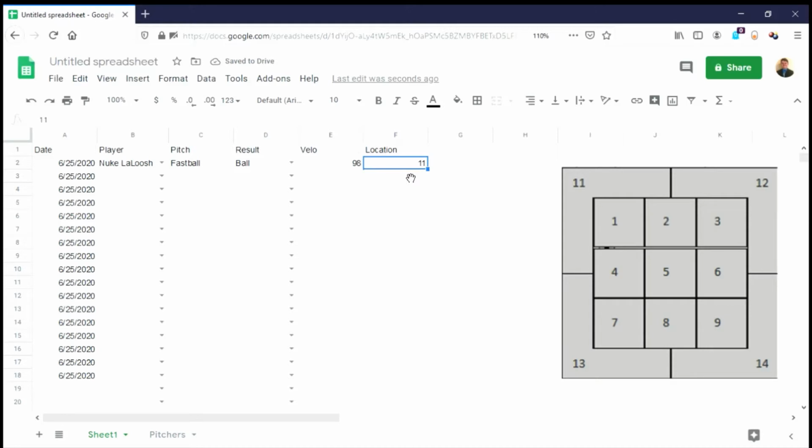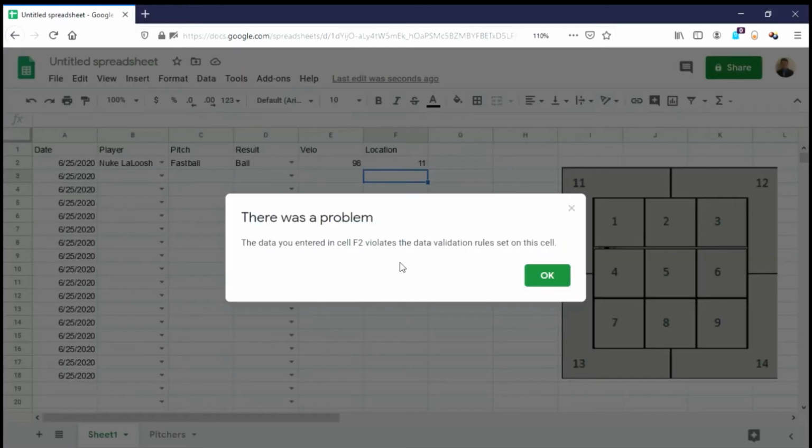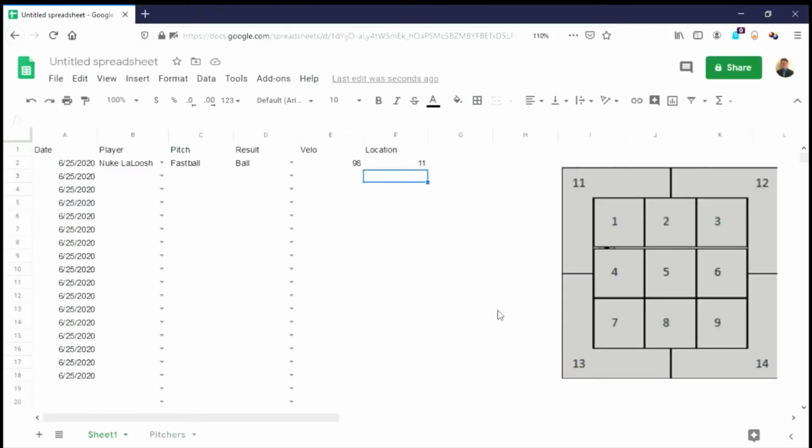But now, because of that data validation that we had between 1 and 14, we can say, let's do 15. And it'll say, oh, there's a problem. You can't put 15 in there because we set that data validation of 1 to 14. So that's pretty fun stuff.